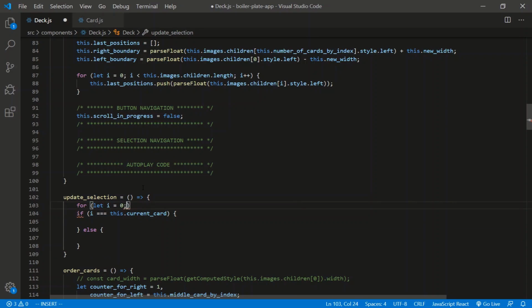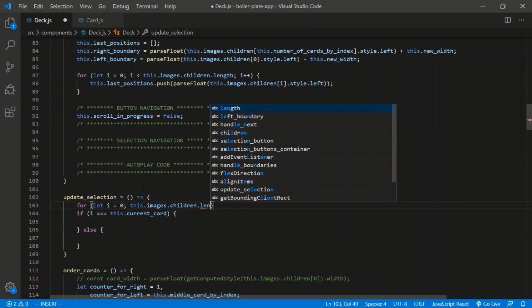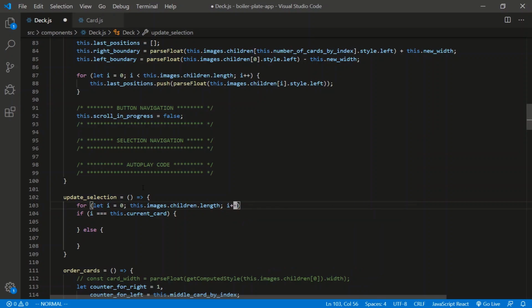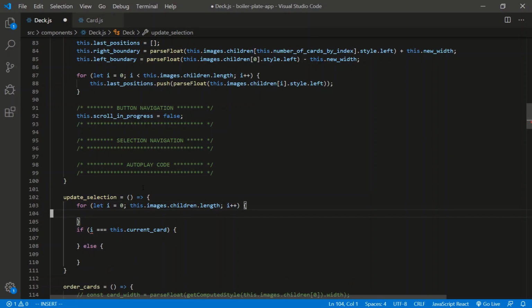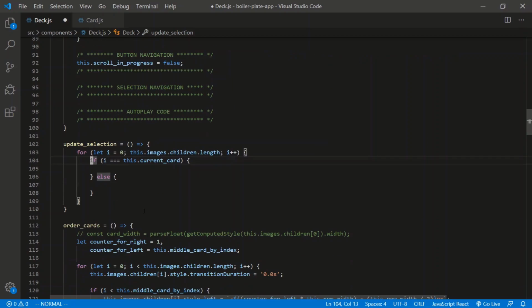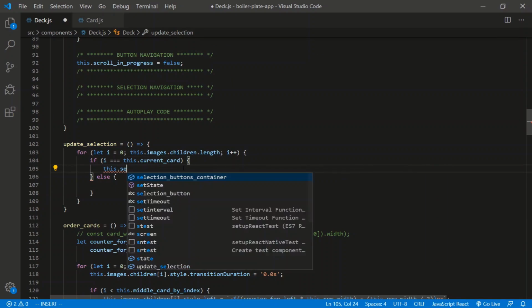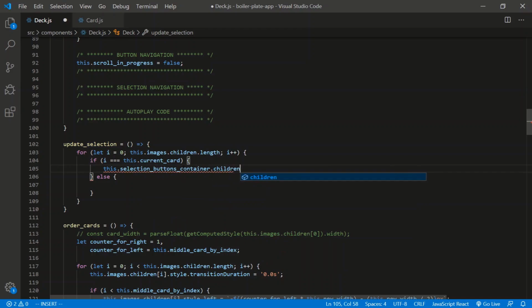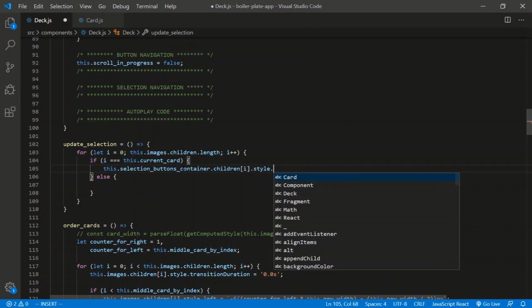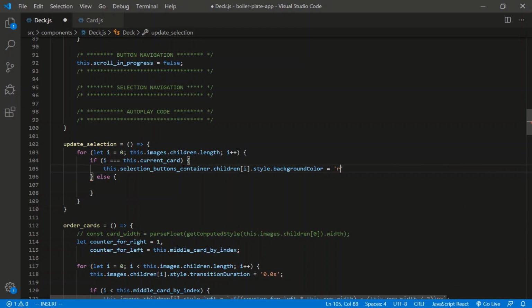For now, we're just going to have one line of code here, children.length. We're just going to change the color, but I'll leave it in the code how to make these guys light up like in the preview for this tutorial. It's just a simple box shadow. So if i is equal to the current card, we know we're on the active card. So we're just going to do this.selectionButtonsContainer.children[i], not images, excuse me, and modify the background color, and we'll make it red. For this guy, we're just going to keep gray.